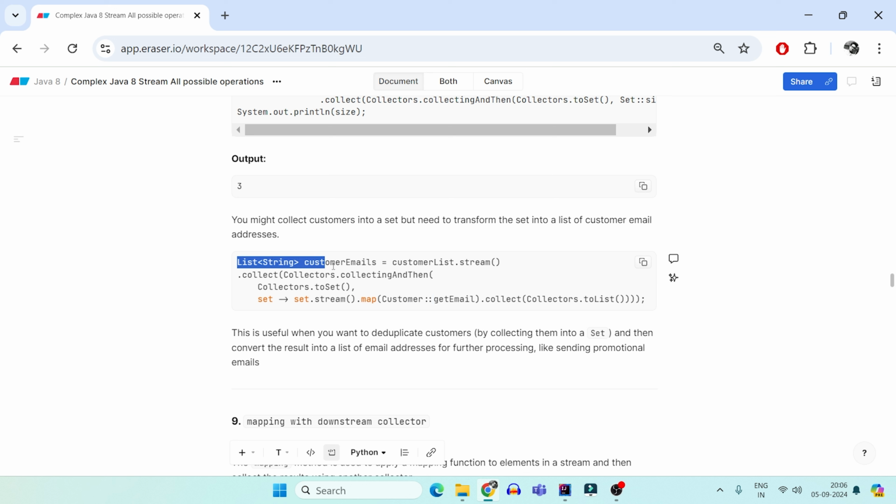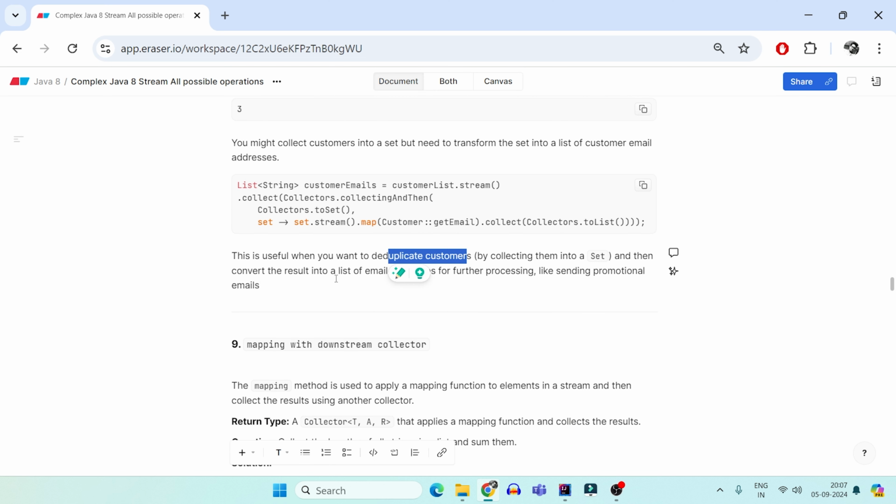So in this way you will get the list of email IDs but not the duplicate ones, because before collecting you have used collectingAndThen. So during the collecting you have first collected to a set, and then fetched the customer from the order, then fetched the email from the customer, and then collected it to the list. So that is the beauty of collectingAndThen. It says first collect using this and then apply your function. This is a useful way to remove duplicate elements by collecting into a set and then returning the result using the toList method.